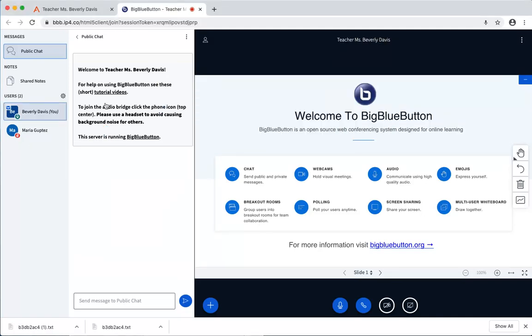When a person clicks on their own name, they can click on Set Status to show movement or emotion in the room. There are choices here to raise your hand or show that you are happy or sad, for example. Clicking on Raise Your Hand tells participants you want to ask a question.